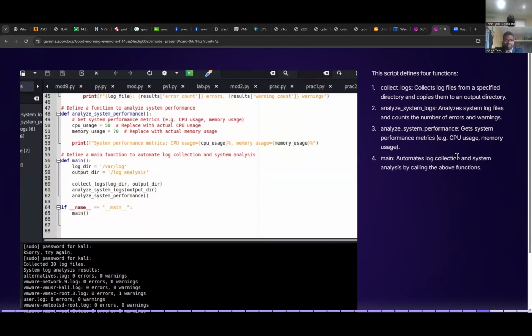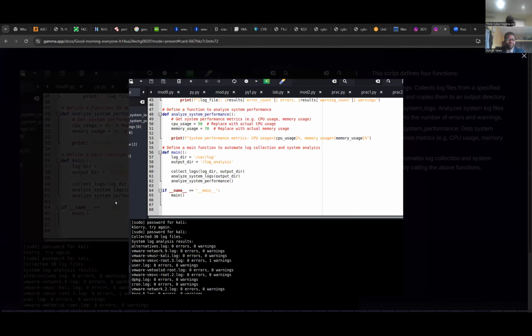So basically, this script collects log files from a specified directory and copies them to an output directory. Then it analyzes system log files and counts the number of errors and warnings, and gets performance. When you say log, what is it logging? You say from a directory. The user log, not only the user log, the VMware user log, the root, everything. See if I can zoom in there.